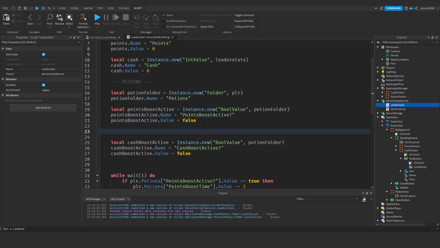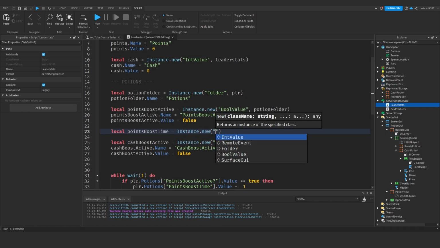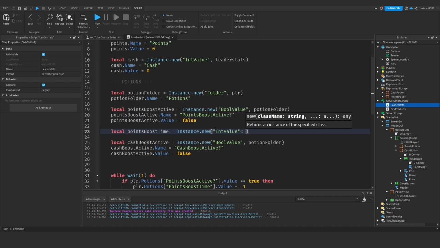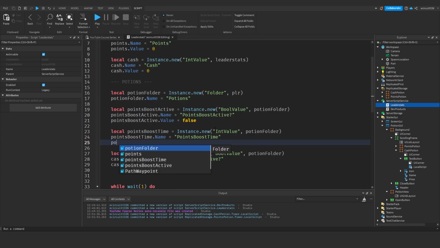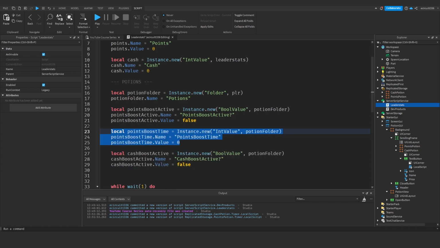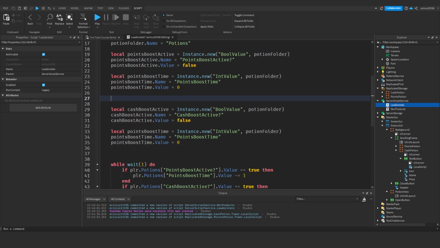Now just before this cache boost active, we'll have a local points boost time equals instance dot new. This will be an int value inside of the potion folder. Points boost time dot name will be points boost time, and its default value will be 0. Copy this points boost time and paste it again below the cache boost.